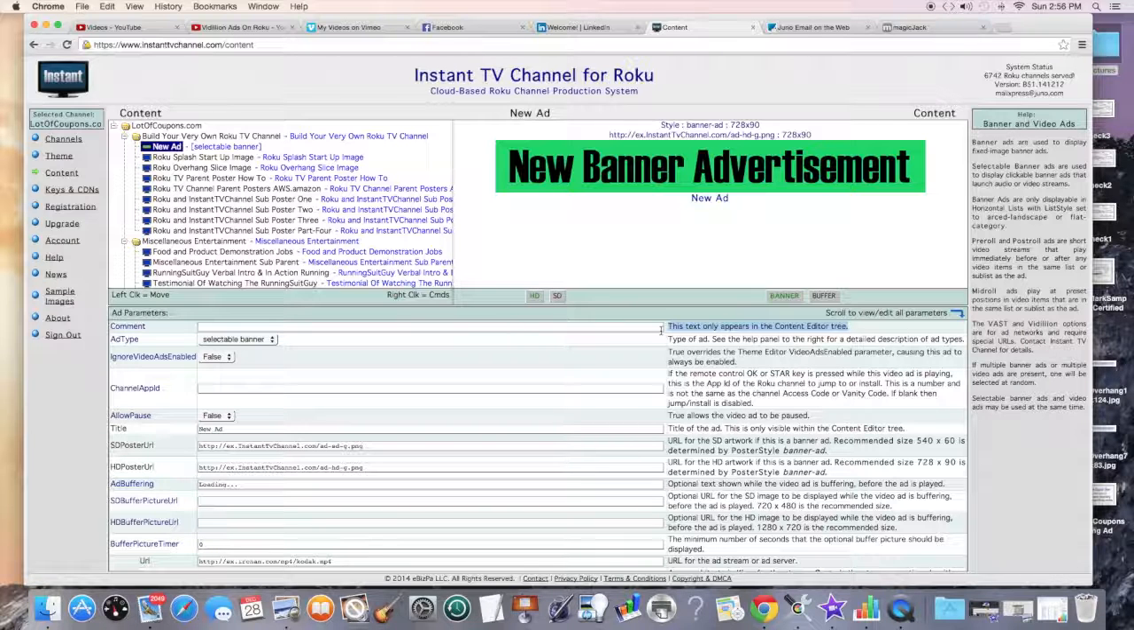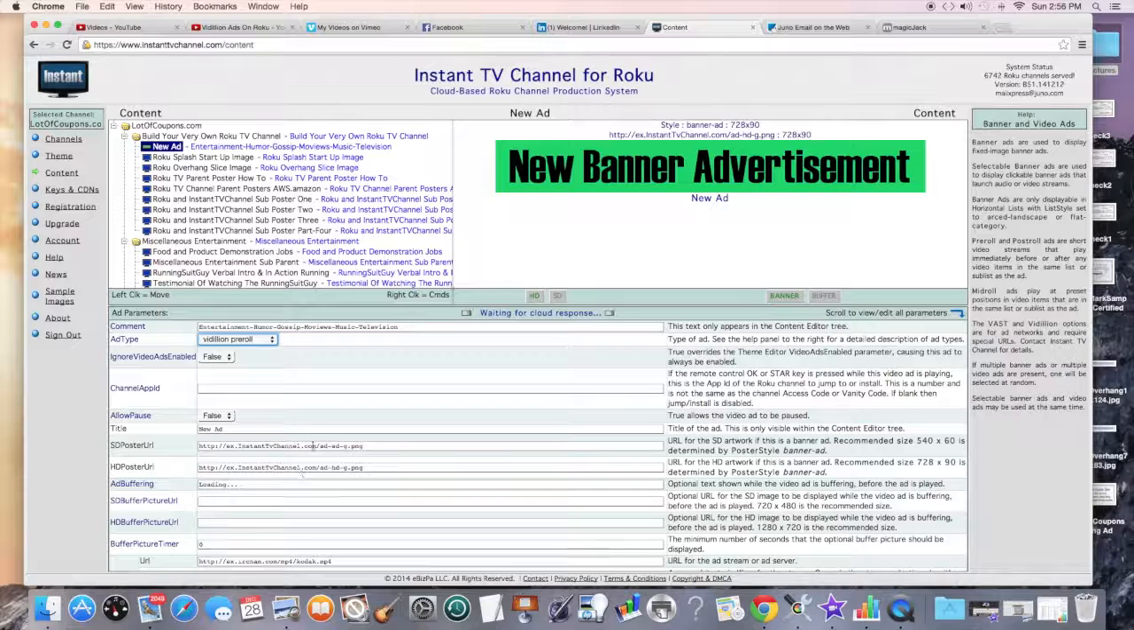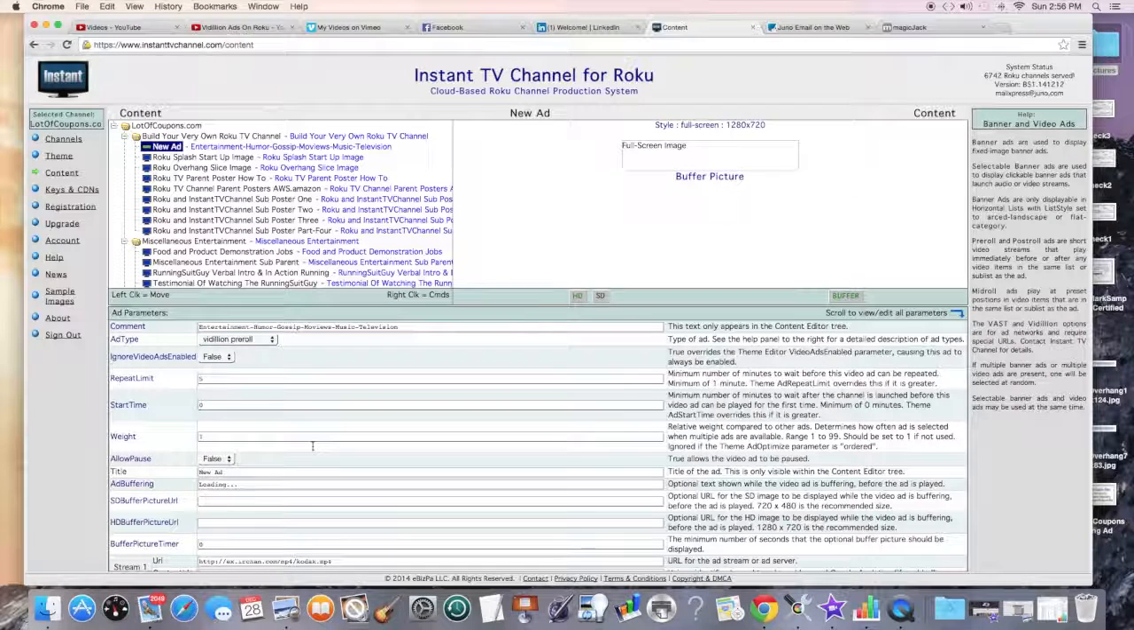This text only appears in the content editor tree. That's for me. So I'm going to do that. And you see how it populated right there? So I know that's an ad and know that it's a commercial ad. Then I'm going to click on select banner, selectable banner. And I happen to use Vidillion, and I like a pre-roll. Vidillion chooses what ads show before my video, and the ads go into rotation.